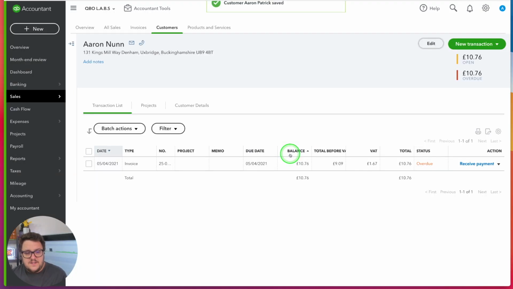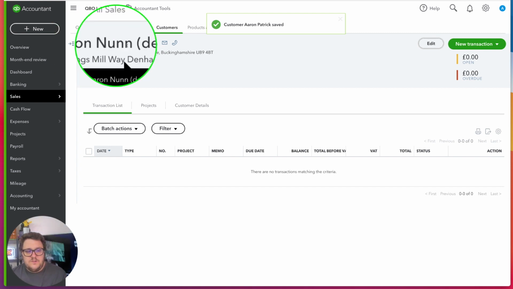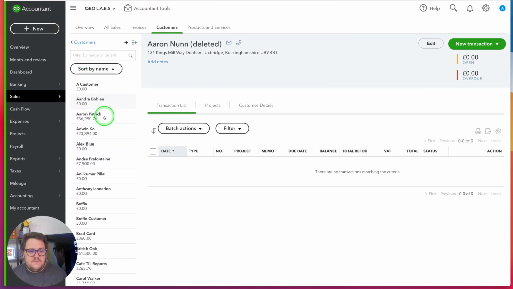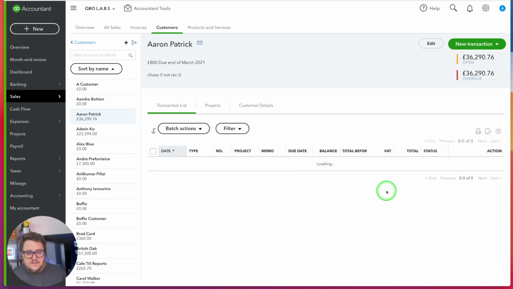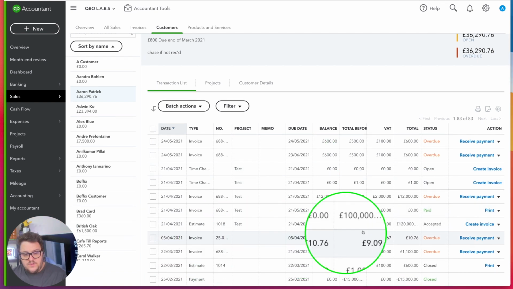I press yes. And now that transaction, all that information, Aaron Nunn's, has been deleted. And if I was going to jump to Aaron Patrick, you'll see that that invoice has also come through, this one just here. So that's how you merge accounts. All you need to do is take the original one, override the name, and you're good to go.